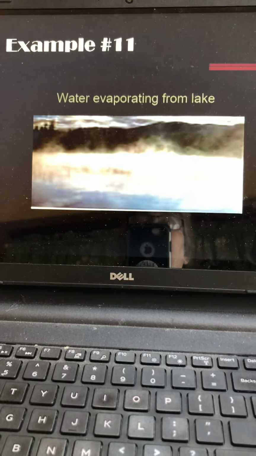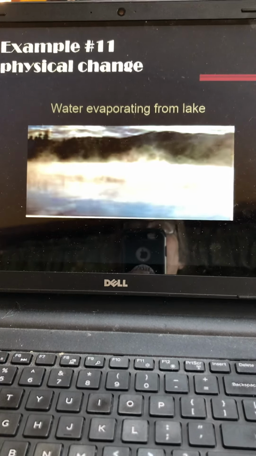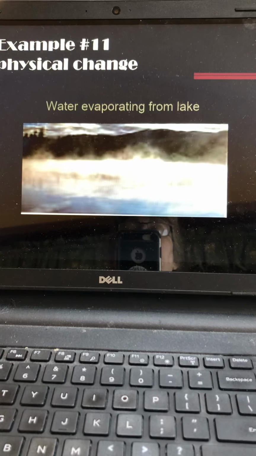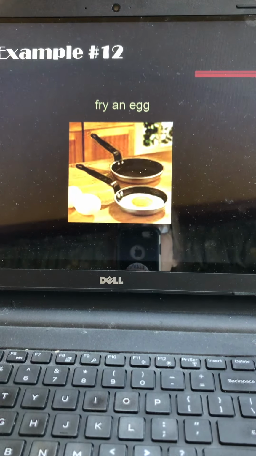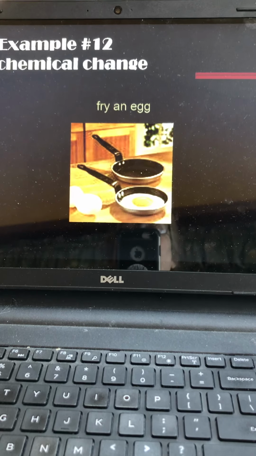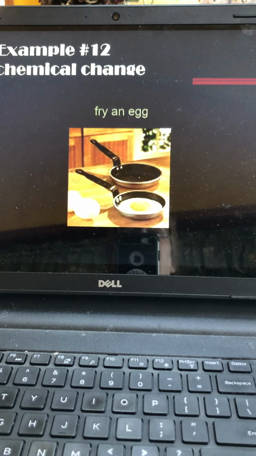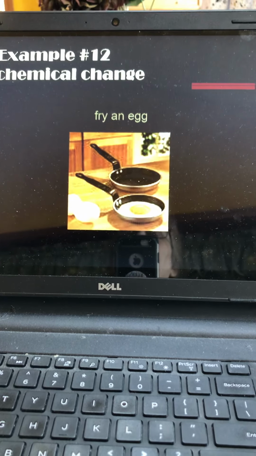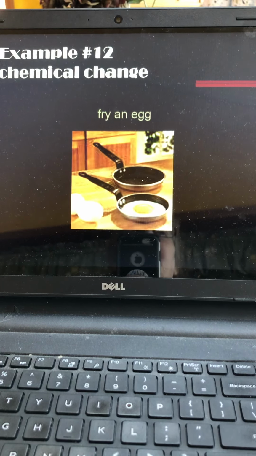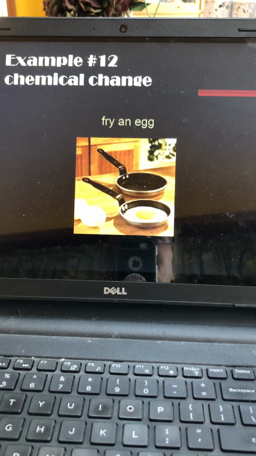Here, water evaporating from a lake. The key word is evaporating. That is just a change of state, so that is a physical change. Frying an egg would be a chemical change. What you start with is not what you end with. We still call it an egg, but it is something different. And we've added heat energy. Okay.